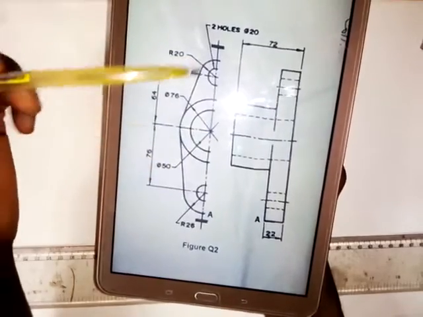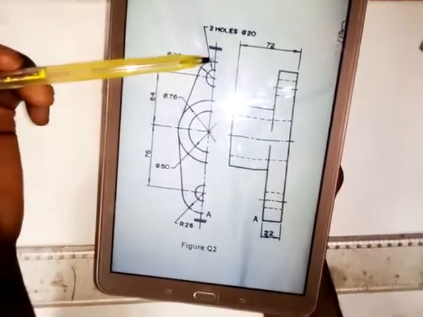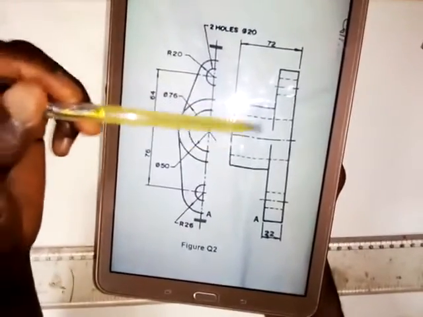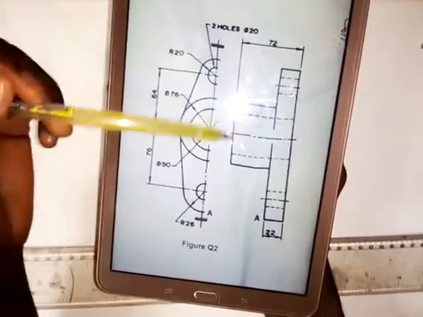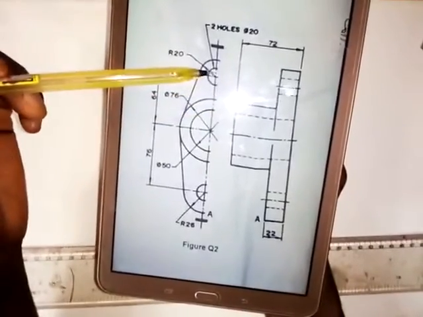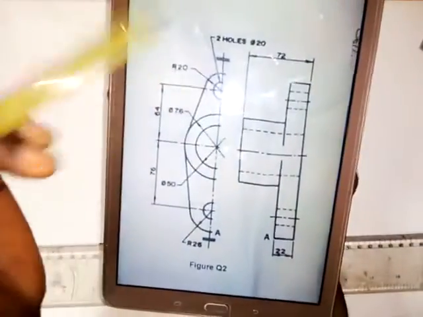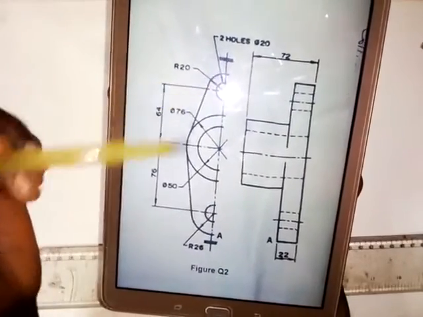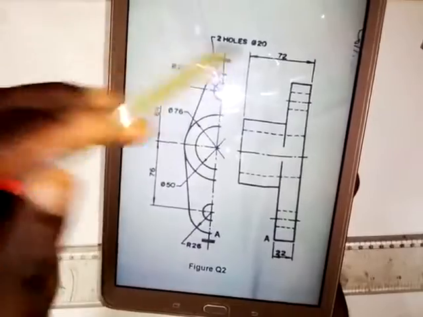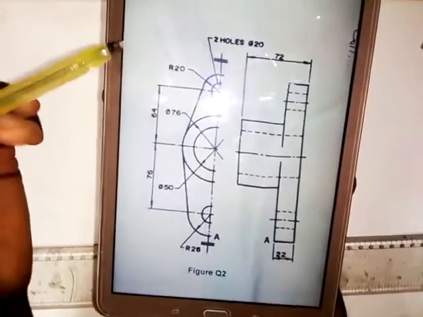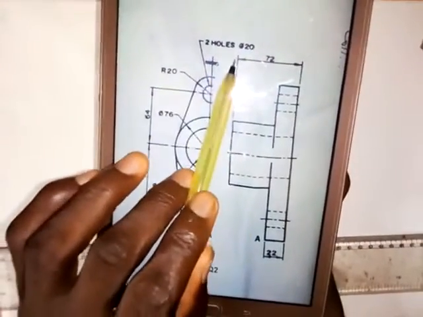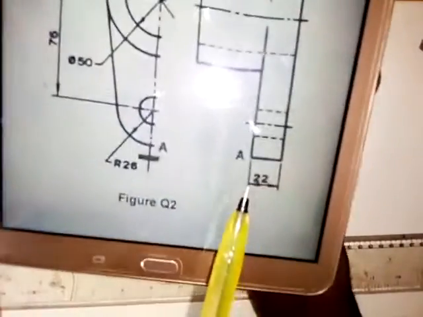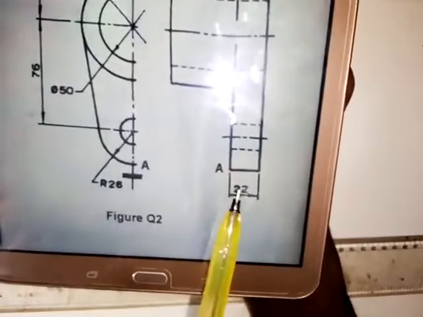Looking at what we have here, we have this shape, and then we have this circle, and that is for this cylindrical part. Then we have a circle here, and a curve here, and another curve here. Let me talk about the dimensions. The distance from here to here is 72 millimeters, and the thickness of this is 22 millimeters.